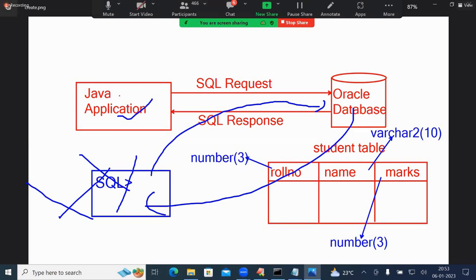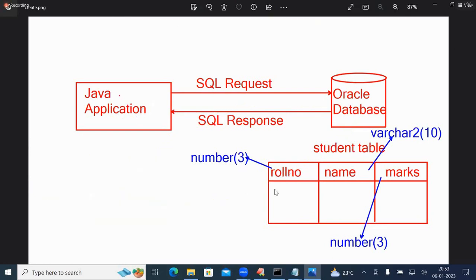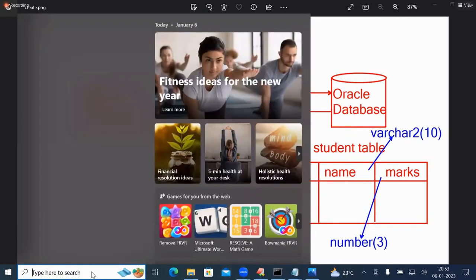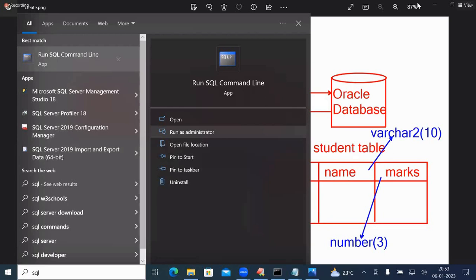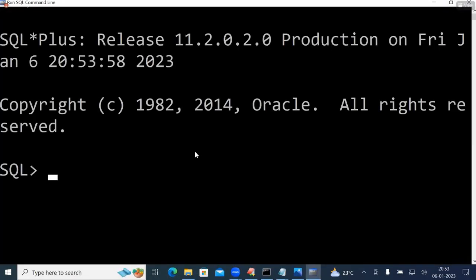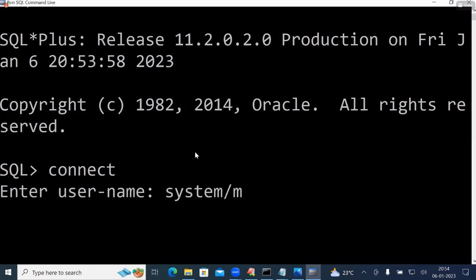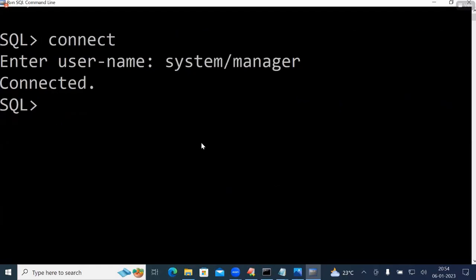With the SQL prompt also we can create a table. Through the Java program we are creating a table. That means our Java program is equivalent to the SQL prompt. Now I'll open one SQL prompt. Connect. Username system, with the manager password.